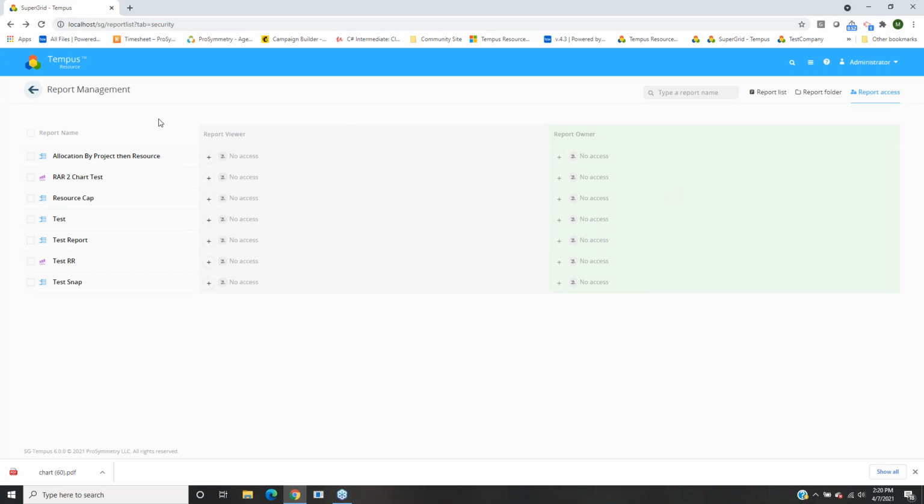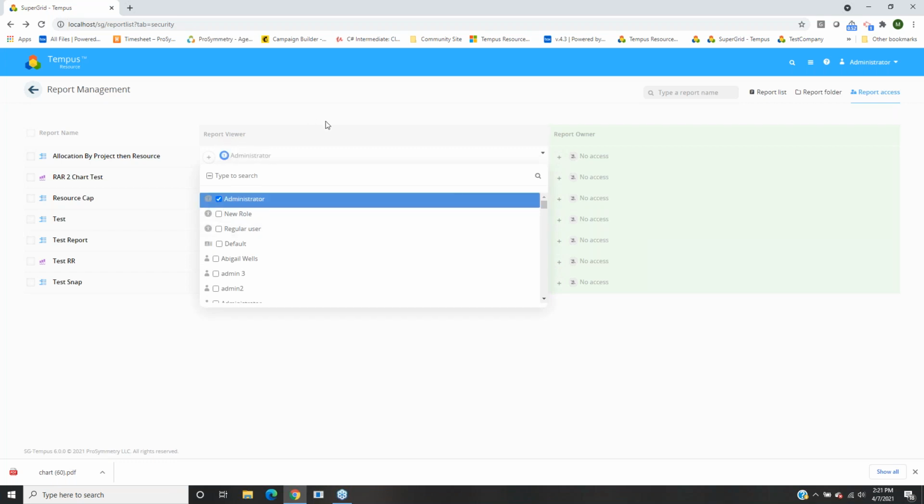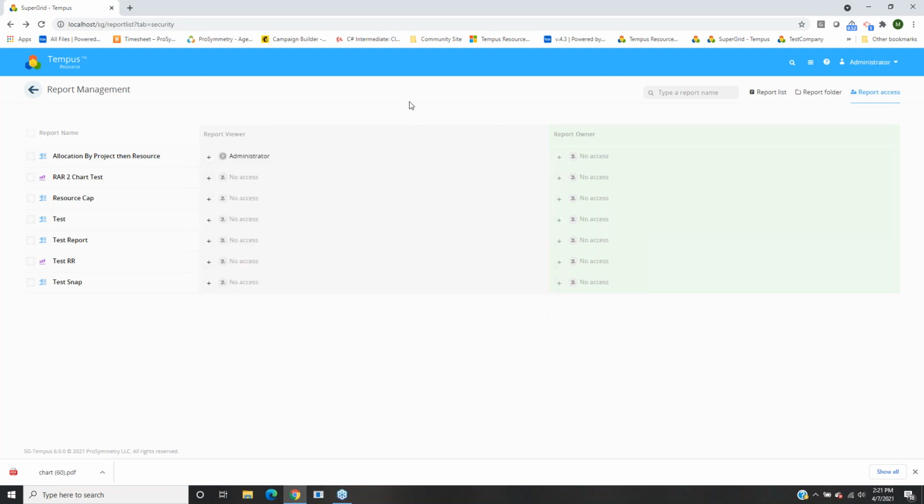And then within here, you'll see a list of all the reports that you have created within Tempus. And then you can pick and choose if other users have the ability to view or edit the reports that you've created. So let's say I wanted to share my allocation by report or by project and resource with all administrators within the system. I can go to Report Viewer, select on this option, and share it with all administrators within Tempus. And that will give them access to the report that you have created.